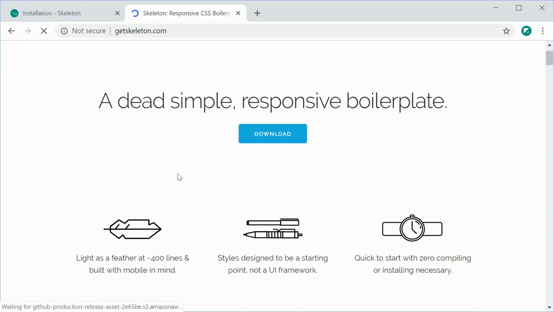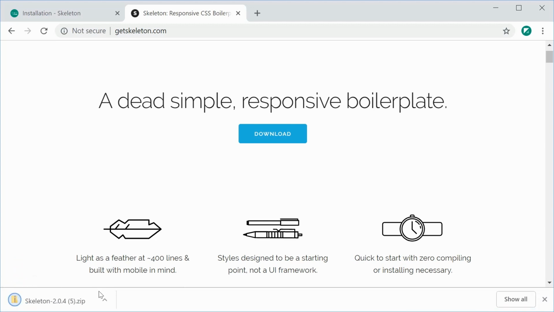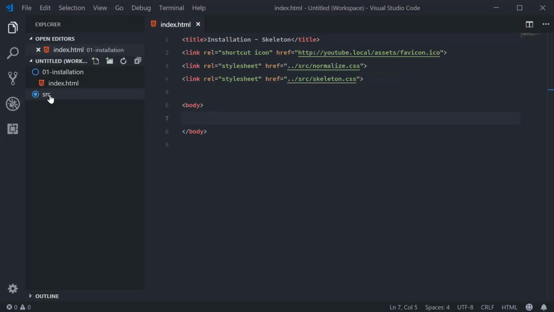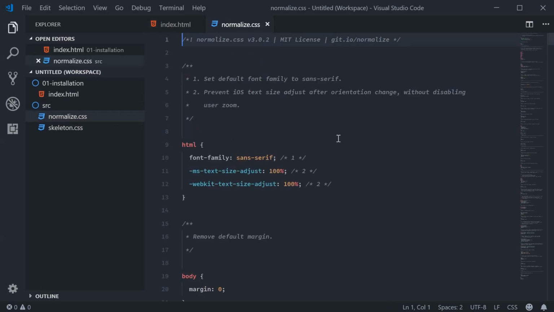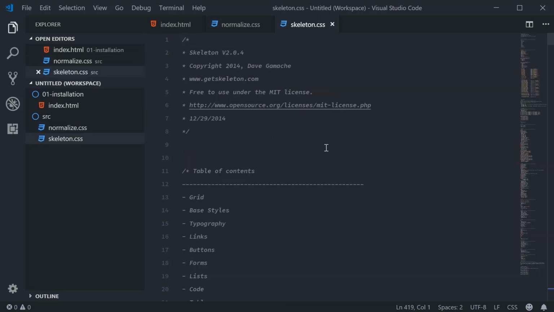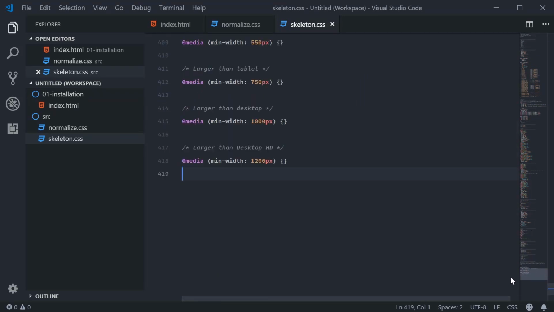From there, you'll get a zip folder. Inside here, you'll find a directory called source, and inside there, you'll have two CSS files. You have normalize, which ensures that your web page looks the same on different browsers, and we also have the actual Skeleton CSS library file. And this is about 420 lines long, and that includes comments and blank lines. So it's a very small but powerful library.